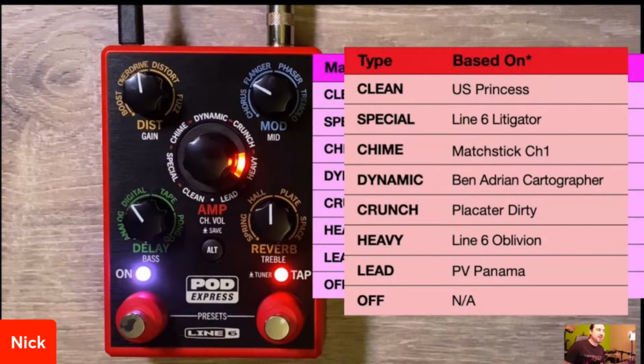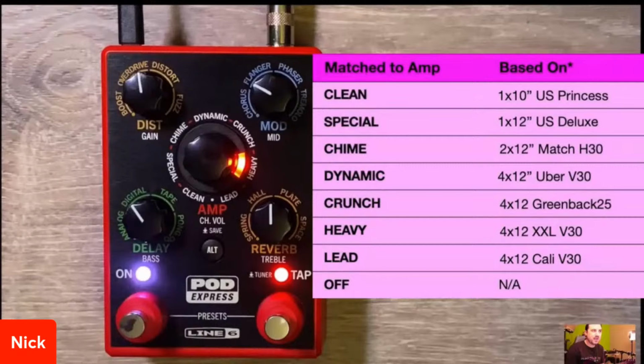As I'm choosing these different amp models, these cabinets are automatically matched to that amp. So it's not so much a global thing, and that's not so much the question to be asking here. The question is, do the cabs change when I change the amp model? And the answer is yes, because these cabinets are matched to your amp. Now you may go, well, for the heavy, what cabinet is assigned to it? Oh, it's the 412 XXL V30. Well, what if I want the Uber V30 instead?